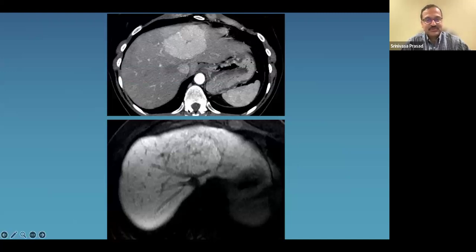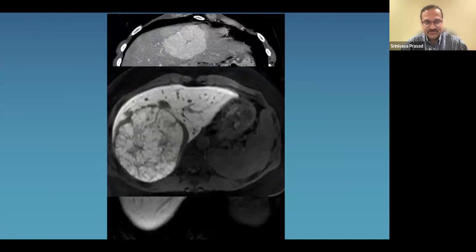Another example of focal nodular hyperplasia, notice that it shows contrast retention on the hepatobiliary or delayed phase images obtained 20 minutes after contrast injection. Another example of a focal nodular hyperplasia showing reticulated appearance on delayed phase images.